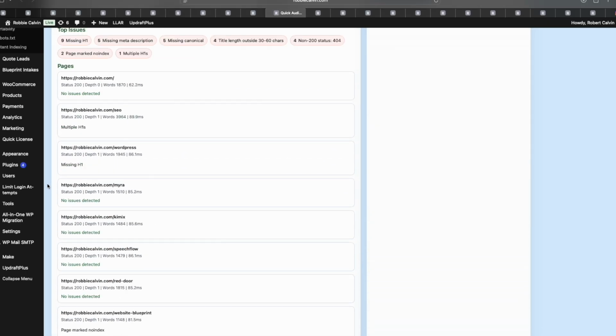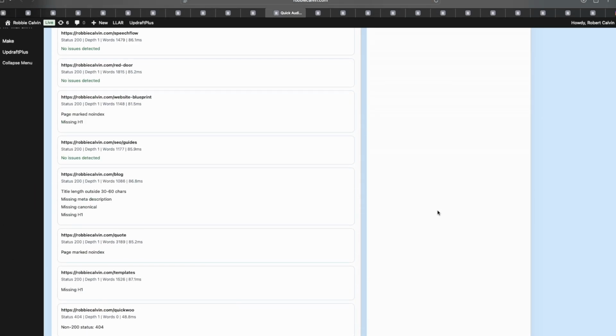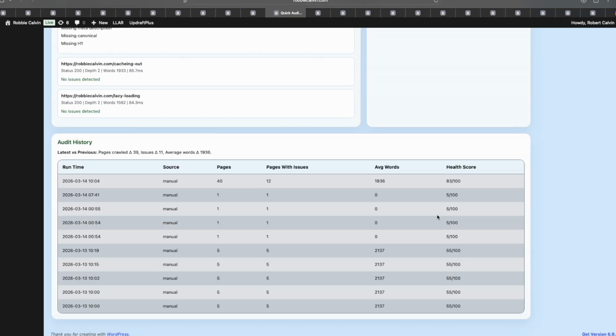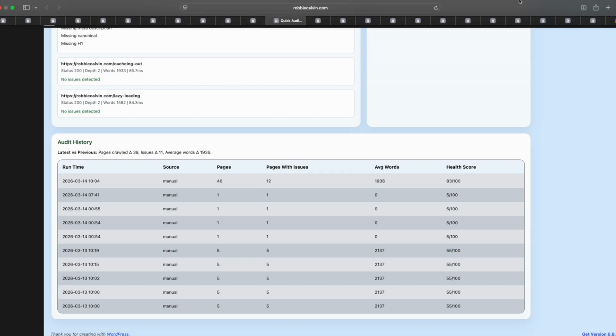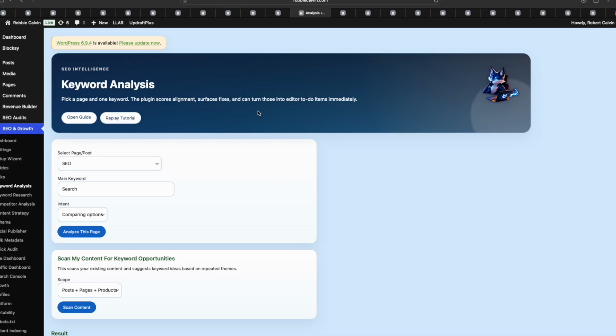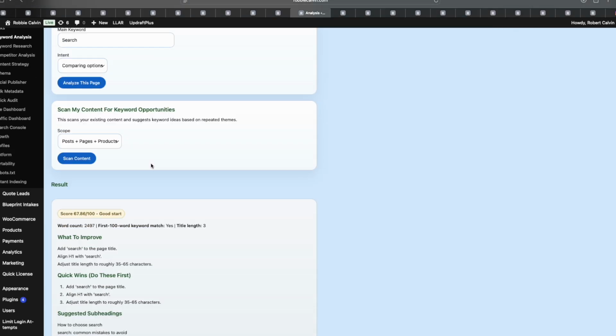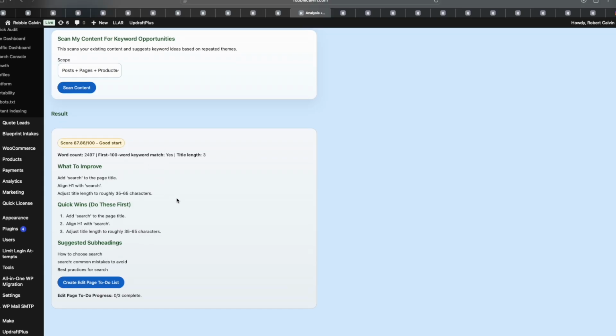Audits can also be scheduled to run automatically hourly, daily, weekly, or monthly. Each audit is logged so you can compare historical scores and see how changes affect your site's SEO health. Next is keyword analysis. Here you can select any page, post, or product and analyze how well its content aligns with a specific keyword.